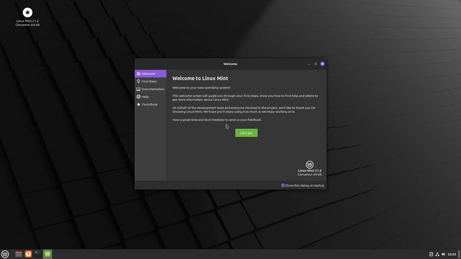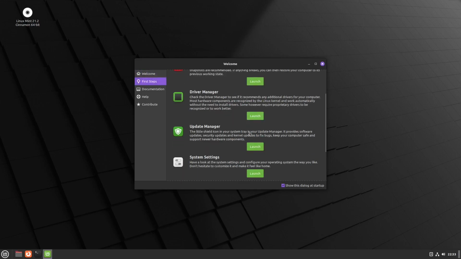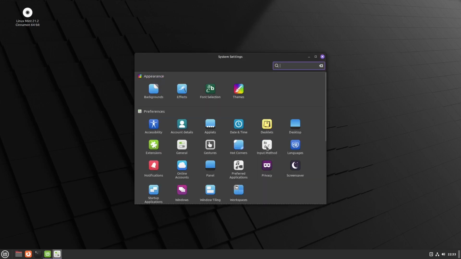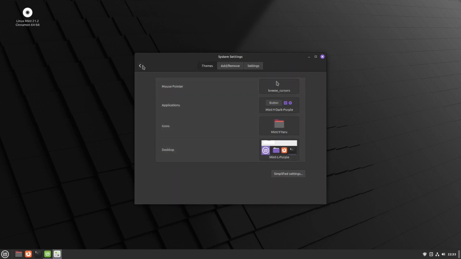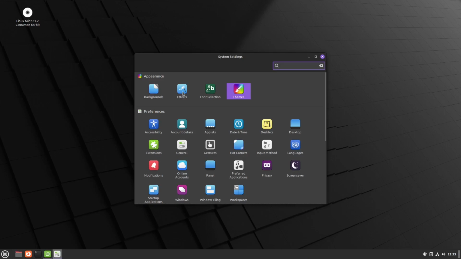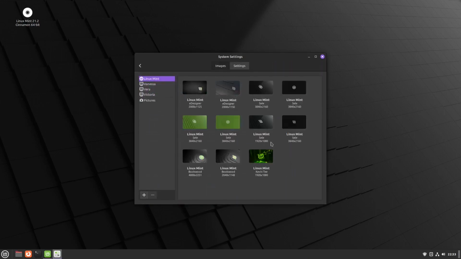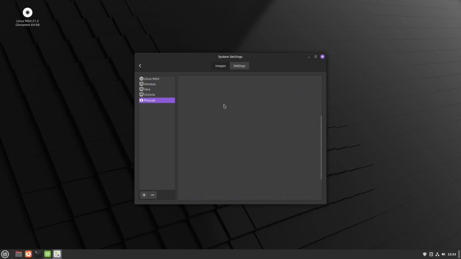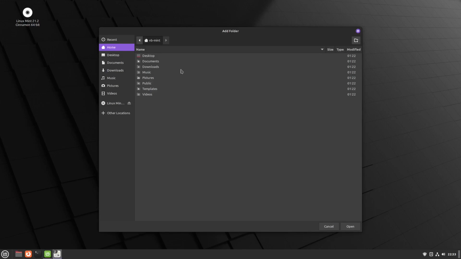Okay, and we are back after the update. Let's see, we did the update manager. You can go through the system settings, just browse, play with it, do what you are curious about. You can just change the theme. As you can see in the beginning, you can just change the backgrounds. There are so many backgrounds here, most of them are pretty good. Of course, you can add your own folder with wallpapers.